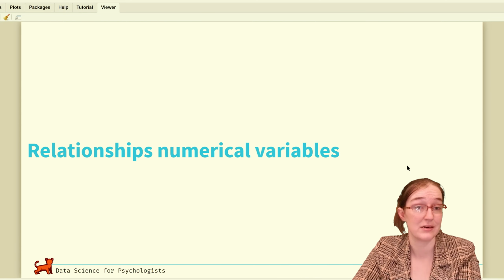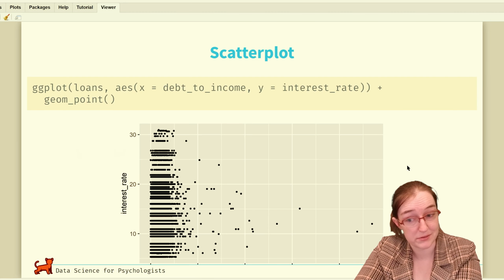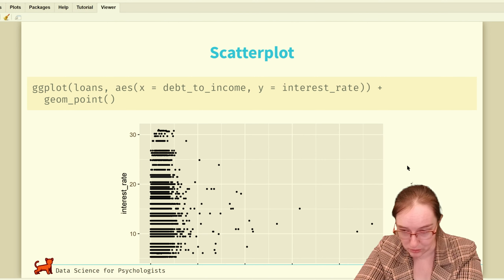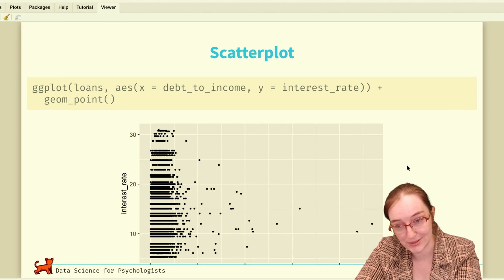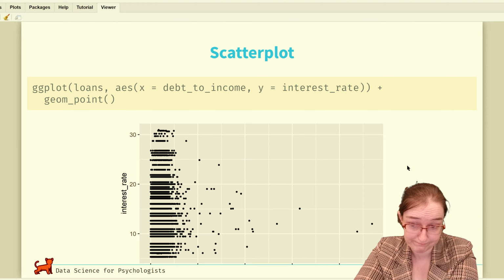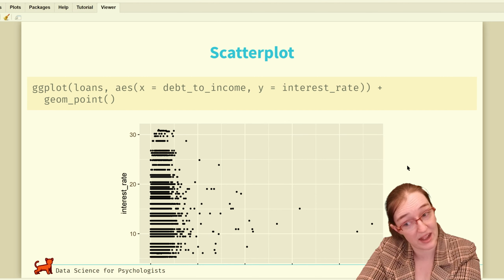Okay, almost done, I promise. Relationships with numerical variables. So we can do a scatter plot here. What I can't show you is the interest rate as a function isn't a huge function. It's pretty linear for debt to income ratio. Most folks have a small debt to income ratio, while a couple have huge debt to income ratios, but it doesn't seem to influence interest rate much.